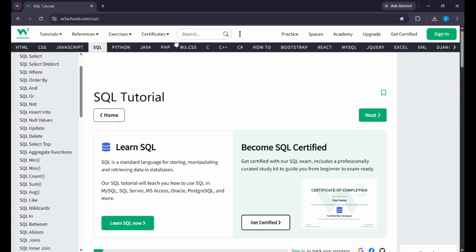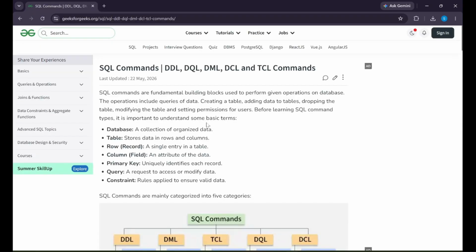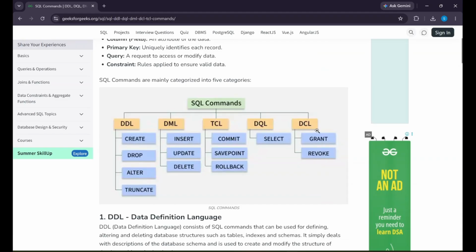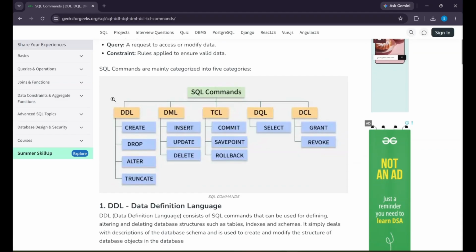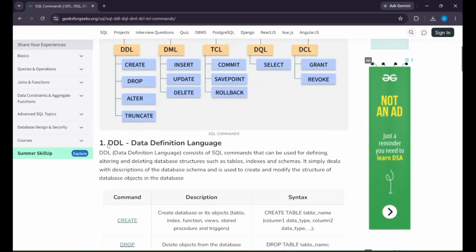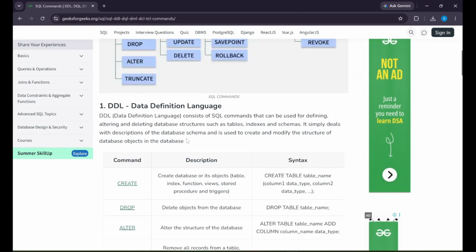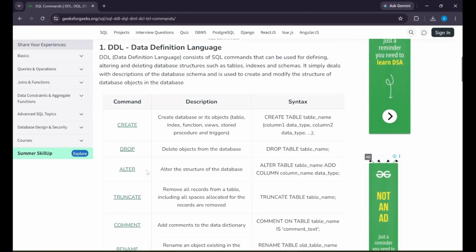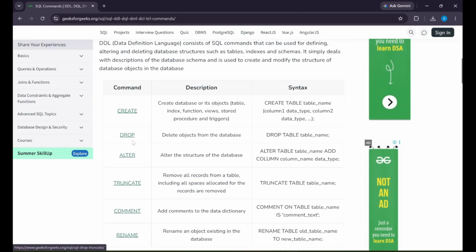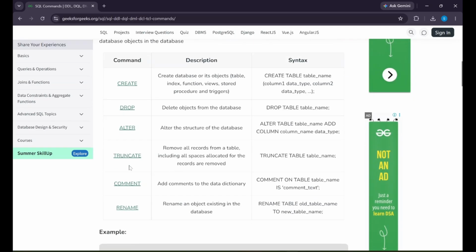Now, an important aspect in SQL are the types of commands. We basically have 5 types of commands, which are DDL, DML, TCL, DQL, and DCL. First, coming to DDL, which is data definition language. These are the commands that define and alter and delete the structures like tables and indexes and databases. Some of DDL commands include create, drop, alter. We will be looking at these commands in detail further.